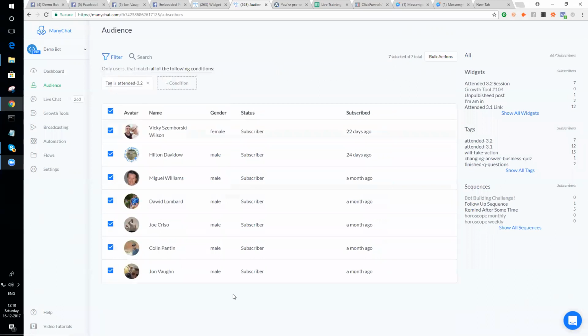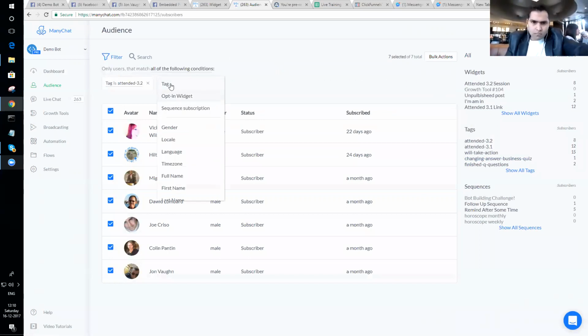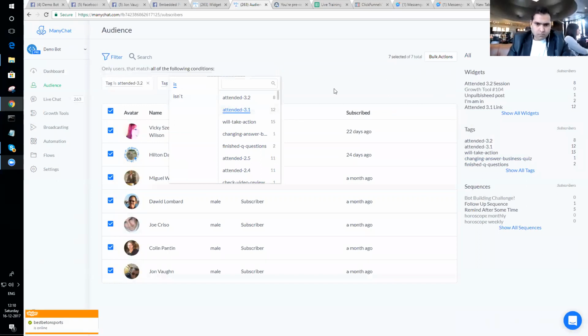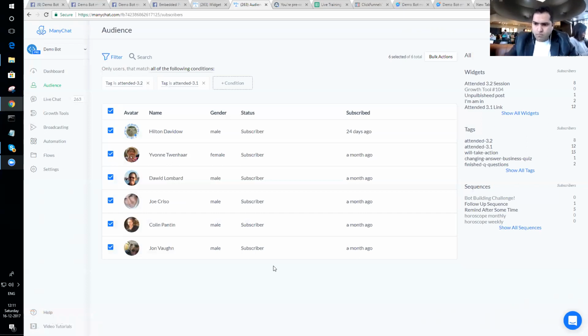I can see here's 7 people who are out of the 21 people that we have right now. There's 7 people who have actually come in and said that they've attended this training session. So let me further segment and also say tag is attended 3-1. So here's all the users that have attended both sessions today. So congratulations to these users because these people have attended both training sessions today.